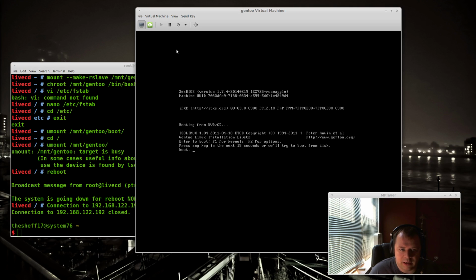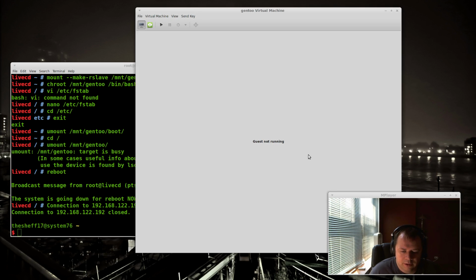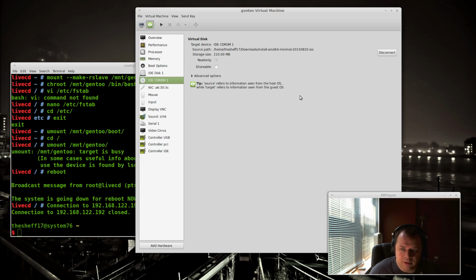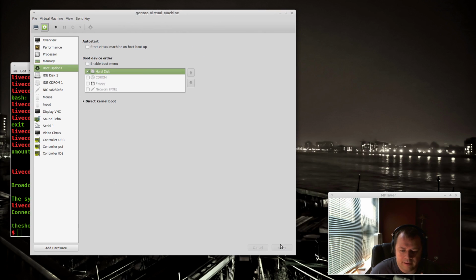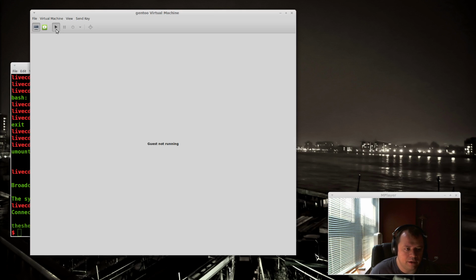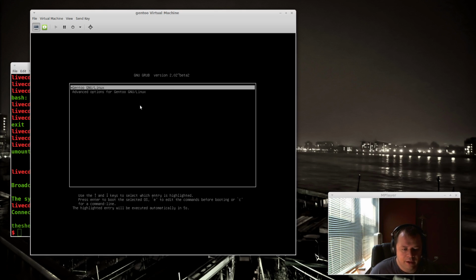Okay, now you can see that it's actually stuck on this thing. So we're going to shut this down pretty quickly. You can just do force off. And we're going to go back in here and remove the CD-ROM, because we don't want it booting off the CD-ROM anymore. We can actually uncheck this, hit apply, go back here, and let's start the virtual machine again. You can see there it didn't even boot the ISO that time.